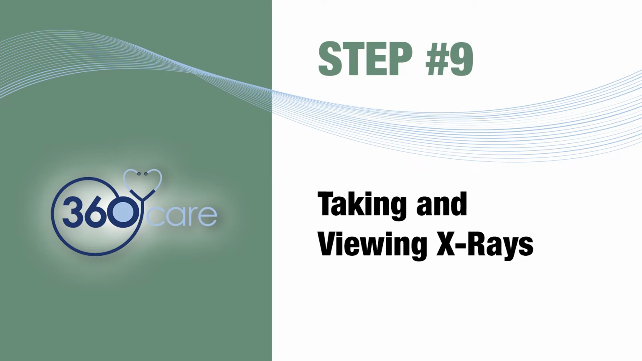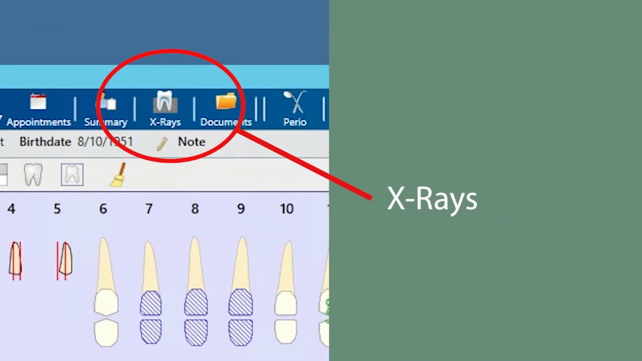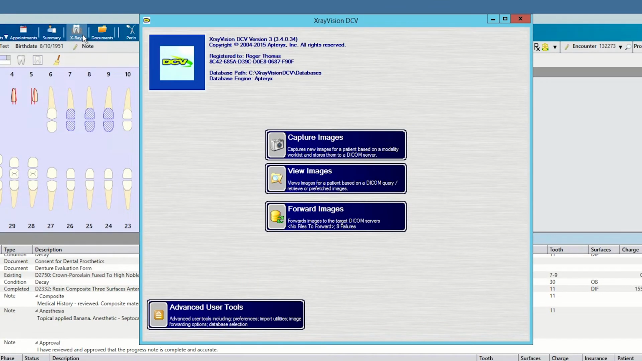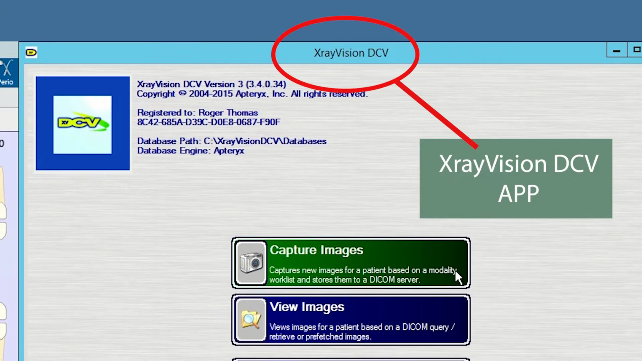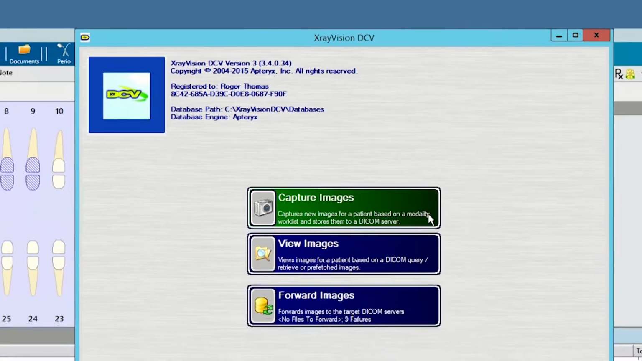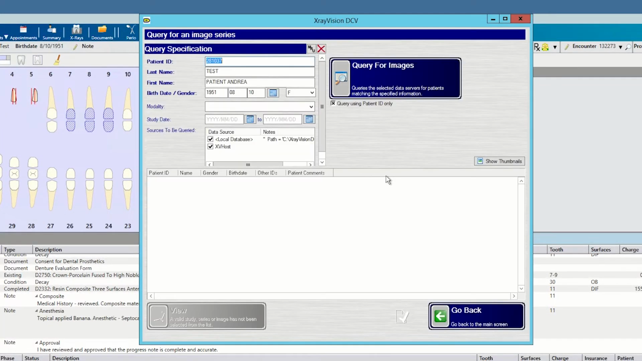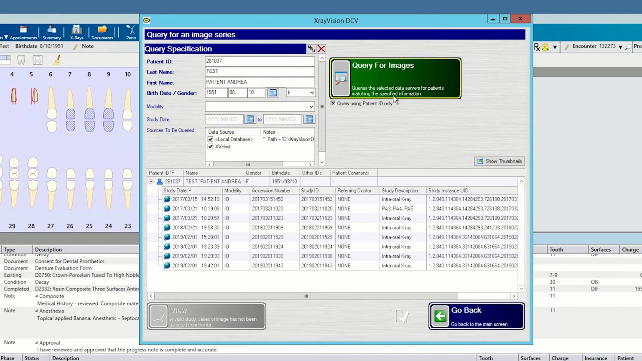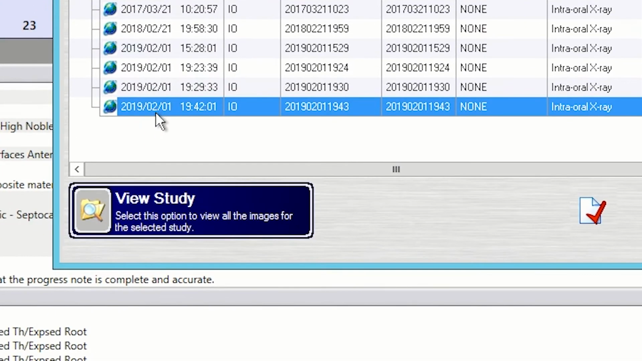Step 9, taking and viewing X-rays. If the provider needs to see X-rays, they are housed here. The technician takes X-rays by selecting Capture and adding the X-rays to Nextgen using the X-ray Vision DCV app. To view any prior images, they would click on View. If they wanted to view X-rays, let's say from prior encounters, they would just highlight and view the study.